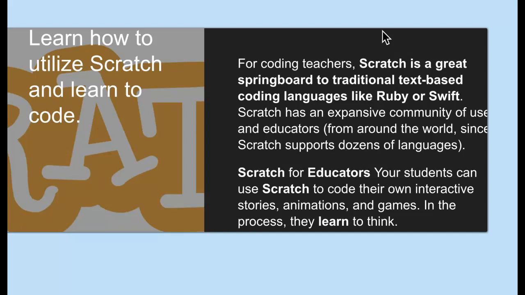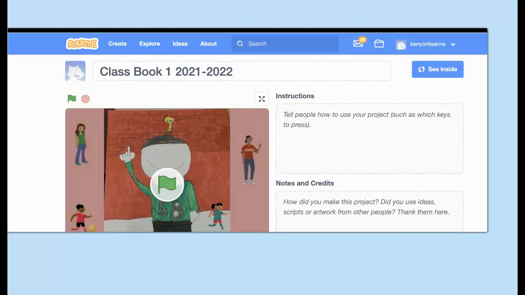Another important platform that we can learn about is Scratch. Scratch is an interactive coding platform for teachers. It's a great springboard to traditional text-based coding languages like Ruby or Swift, taking this one right from the web. Scratch has an expansive community of users and educators from around the world, since Scratch supports dozens of languages. Scratch for educators: your students can use Scratch to code their own interactive stories, animations, and games. In the process, they learn how to think. We can look at Scratch and how I've utilized it with students.